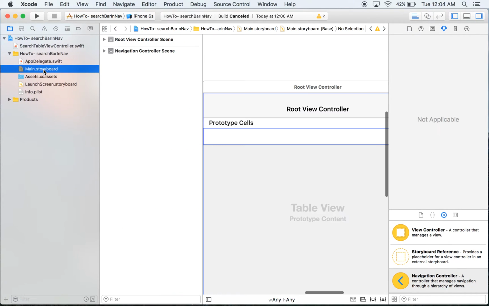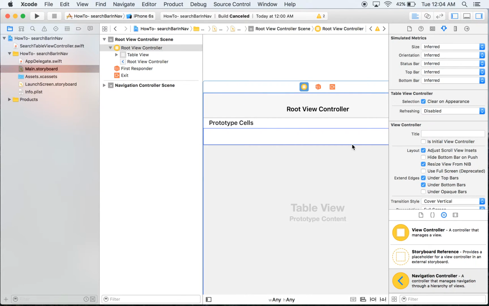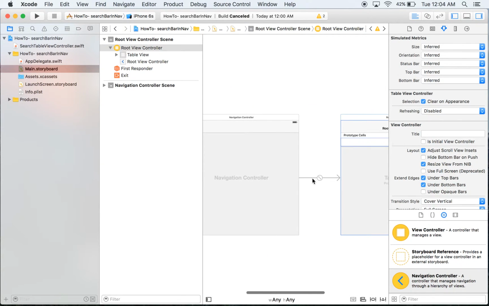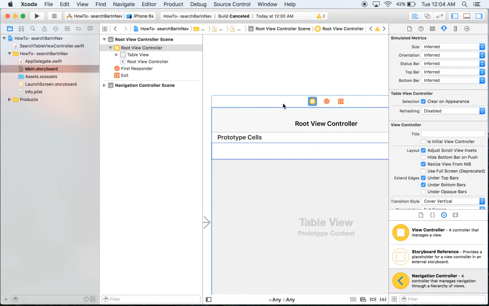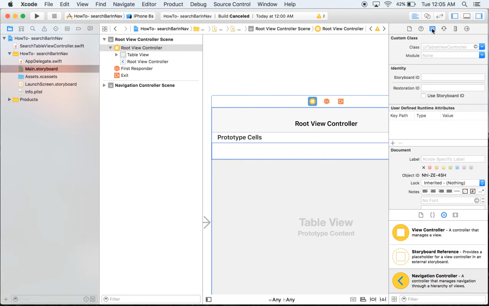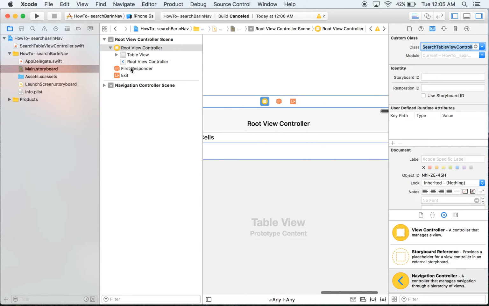And then we're going to go back to our storyboard. We're going to click the root view controller, which is not the initial thing. It's the thing on the right. And we're going to click that, go into the identity inspector, and we are going to go to search table view controller. If it doesn't show up, it means something went wrong because it should know already what the table view controllers are.